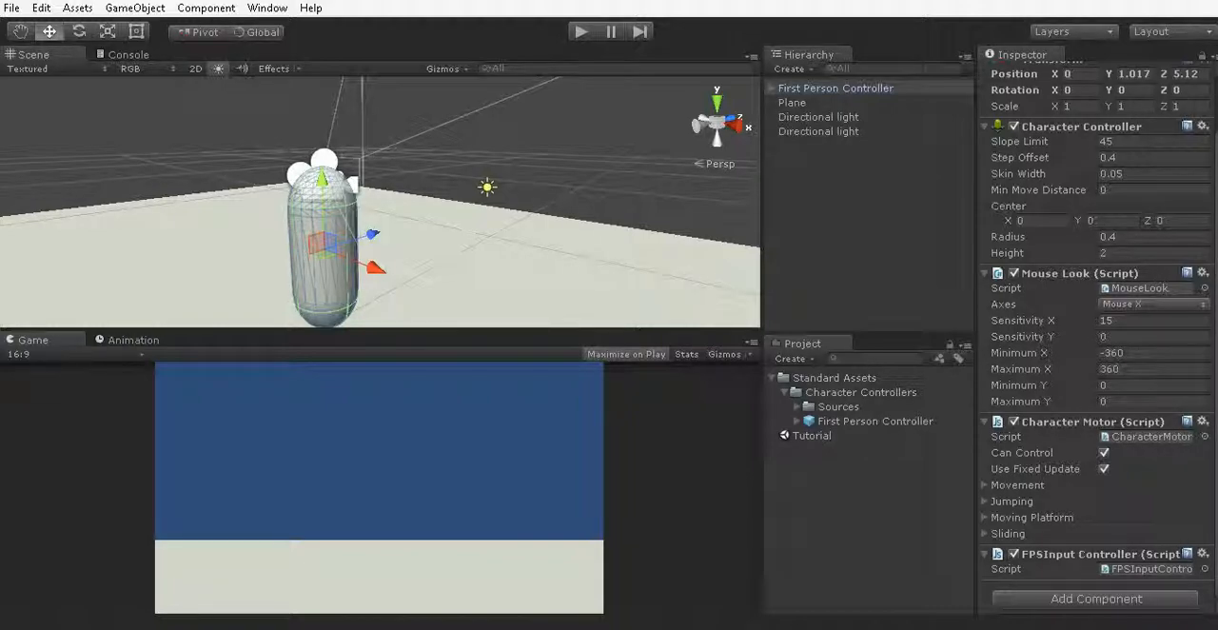So for now, we're going to go over the prefabbed default Unity first person controller and try to figure out what some of this stuff means. And then at a later date, we'll probably program a smoother first-person controller.